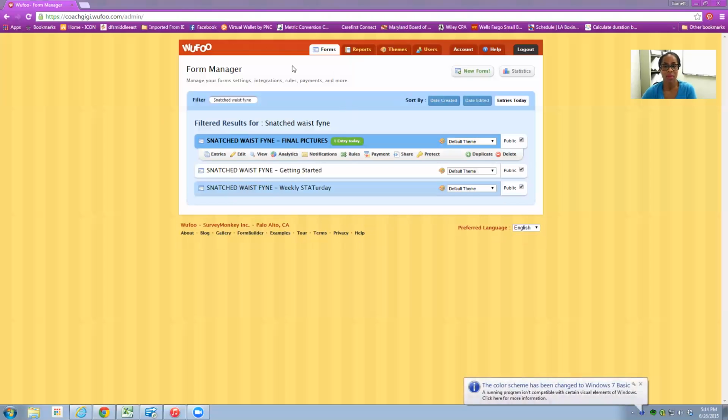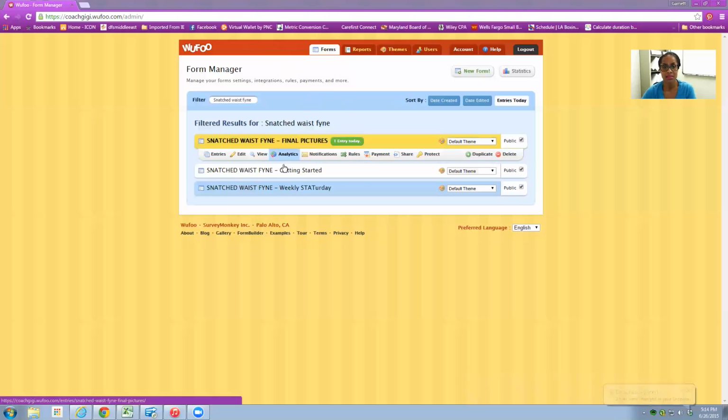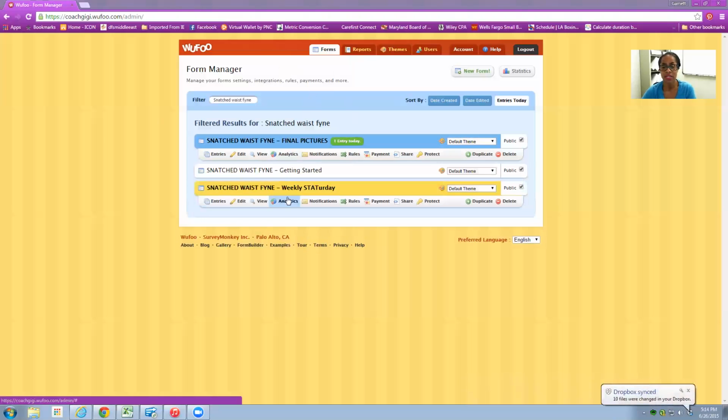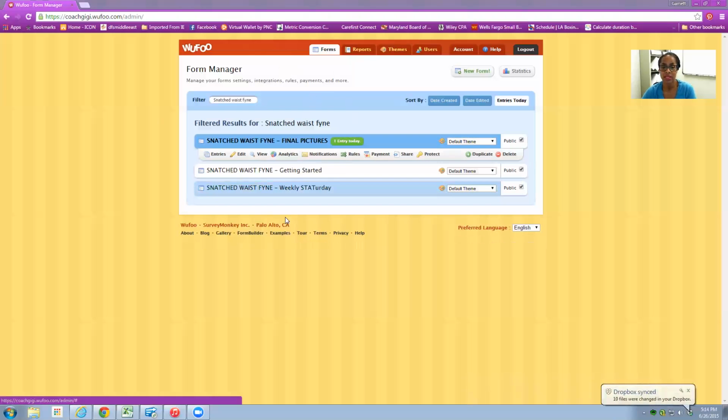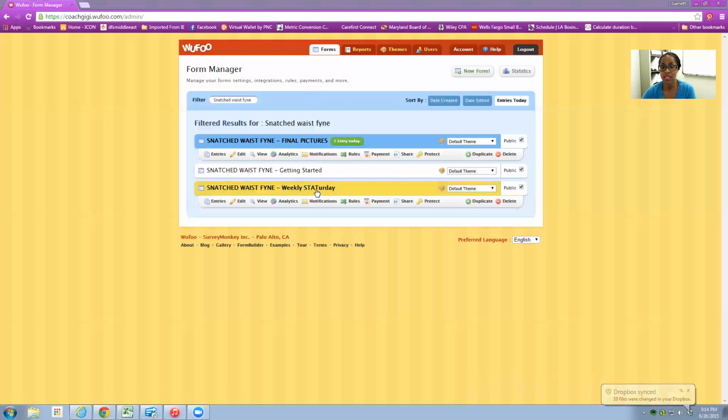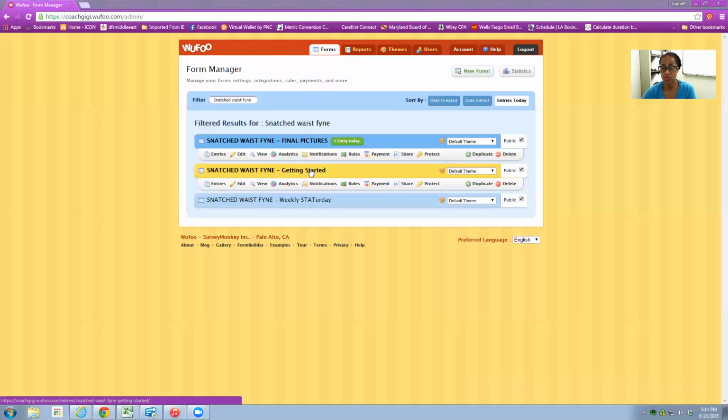All right, so I'm actually logged into my Wufoo account right now. And I have pulled up the three entries that I've used for the June challenge group. So we will take a look at those. So the first one is the getting started one, which is simple and easy. So let's take a look at that.